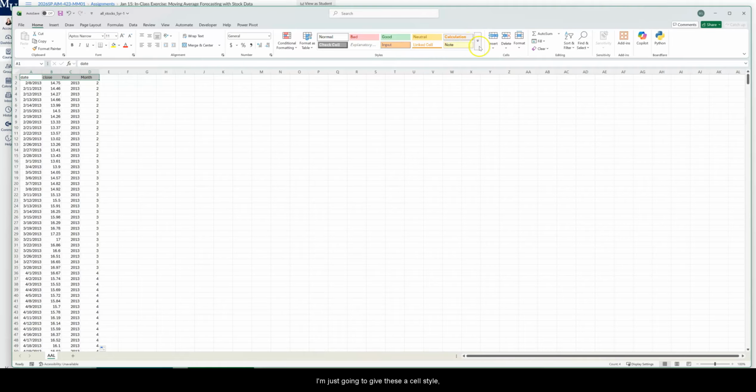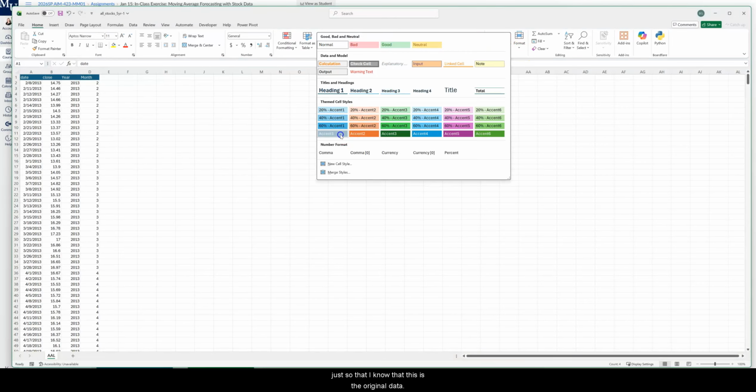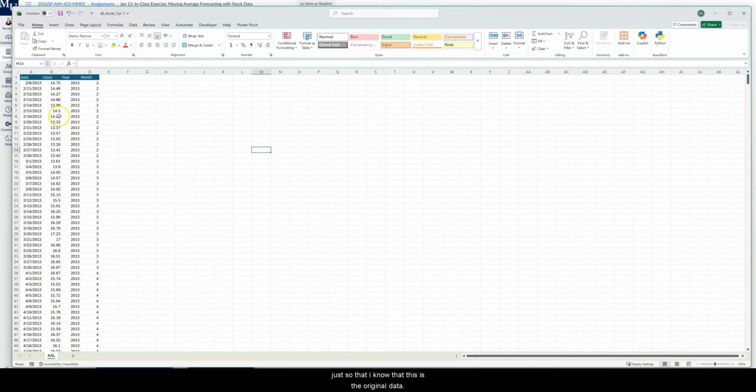I'm just going to give these a cell style just so that I know that this is the original data. So I'm going to use this blue format on my headers. And then I'm going to come over here, skipping a column, and set up the columns so that we can do a moving average forecast. Now you should have already watched the video before, where you got an example of how this was done with different data. So I'm going to set up year, month, period, and average close price.